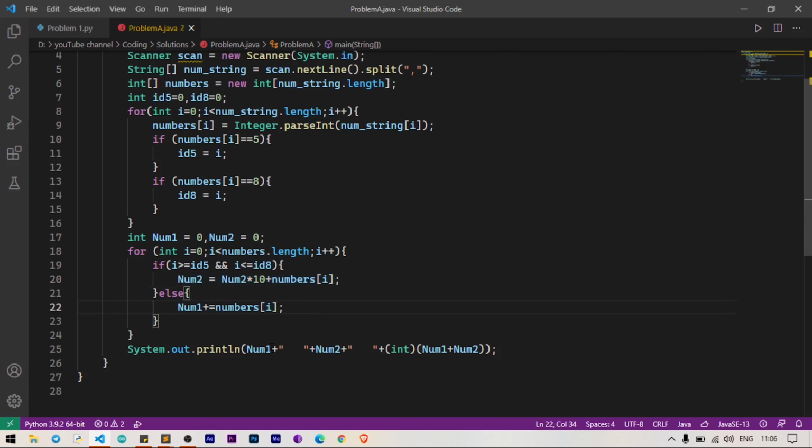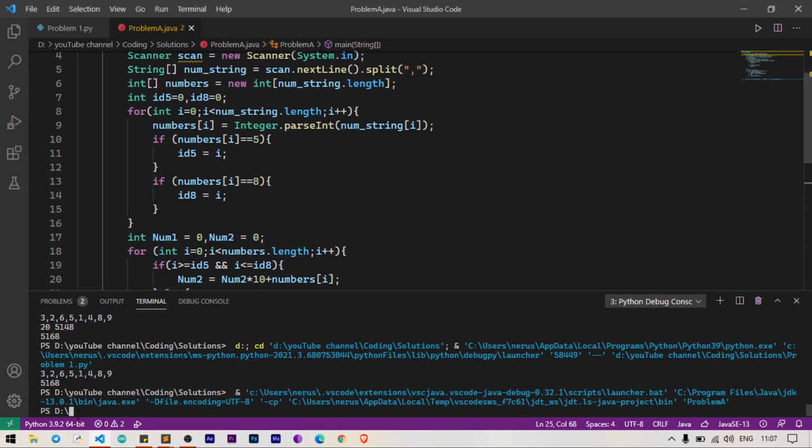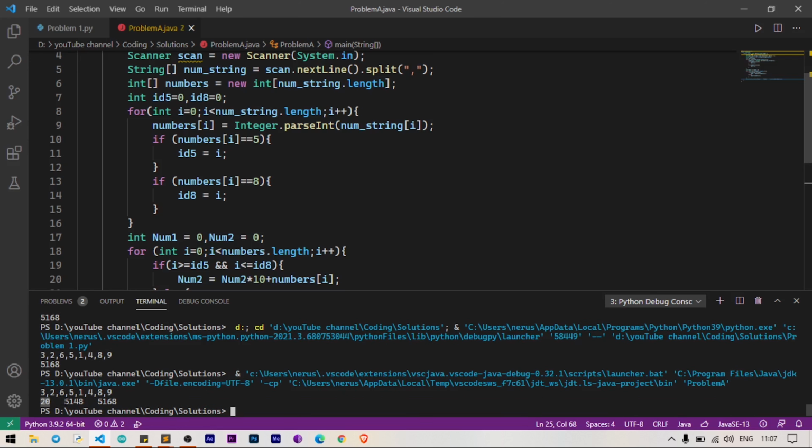Okay, so we have num1 and num2, and we are adding num1 and num2, casting them to integer. Because when we add num1 and num2, this will be concatenated by default as strings in System.out.println. That's why we are using typecasting here, int, so that we get the result. Let's see the execution process. So let's see. Okay. Just copy this and paste it here. So here 20 is num1 and 5148 is num2 and 5168 is the result.